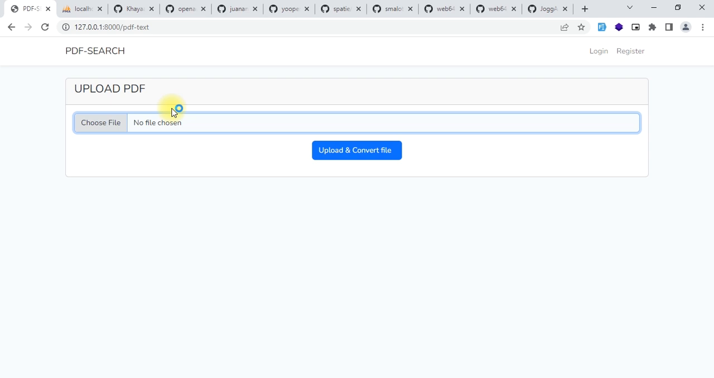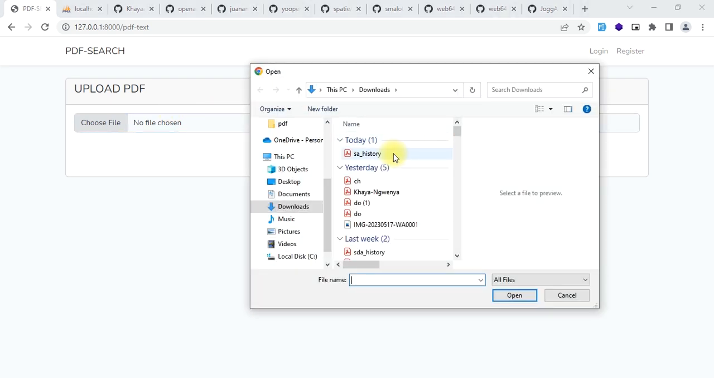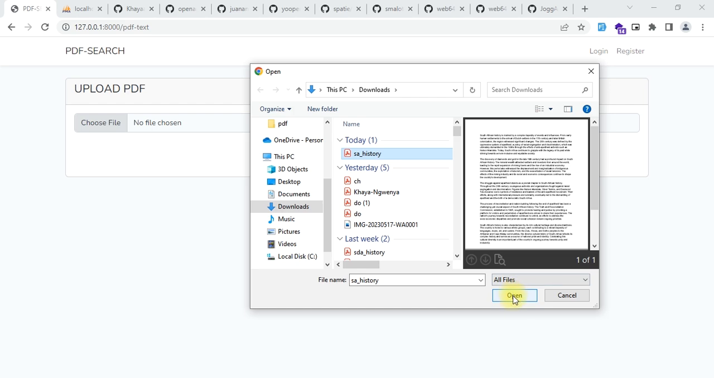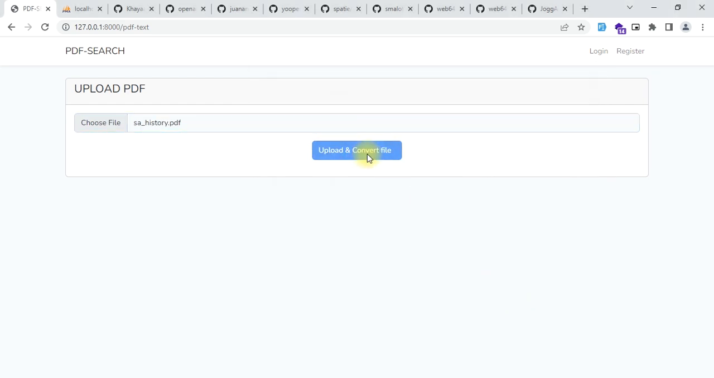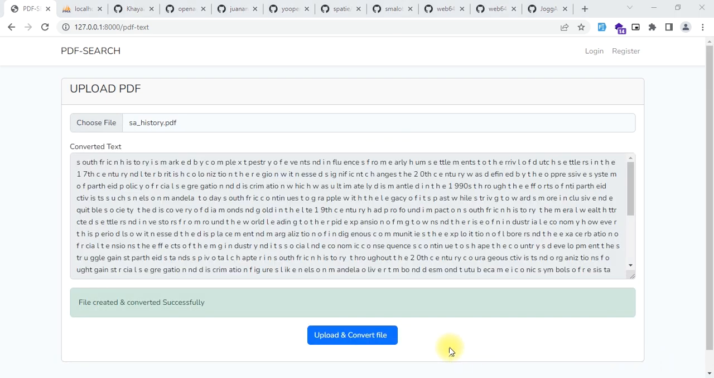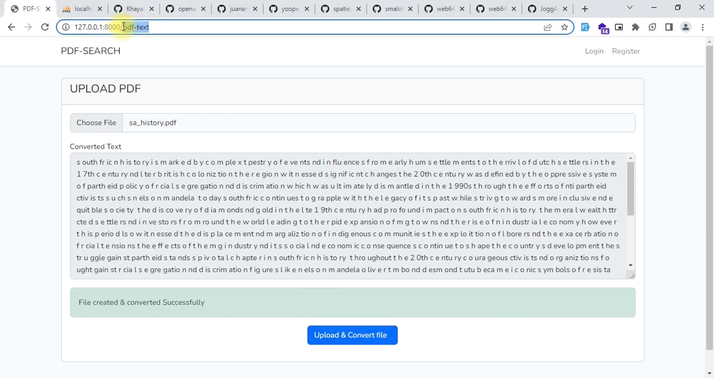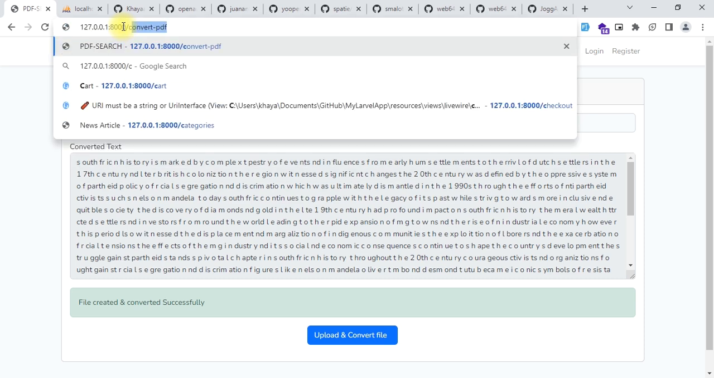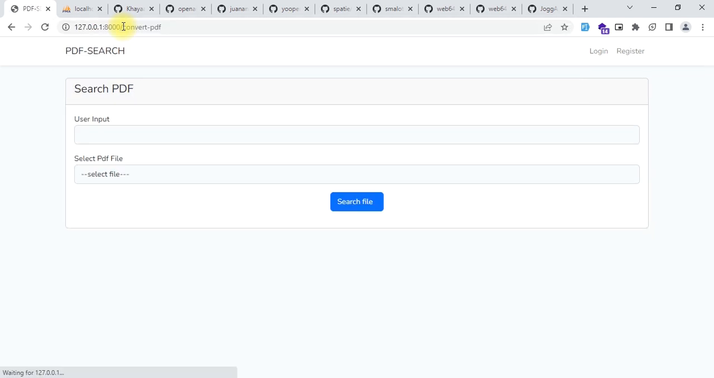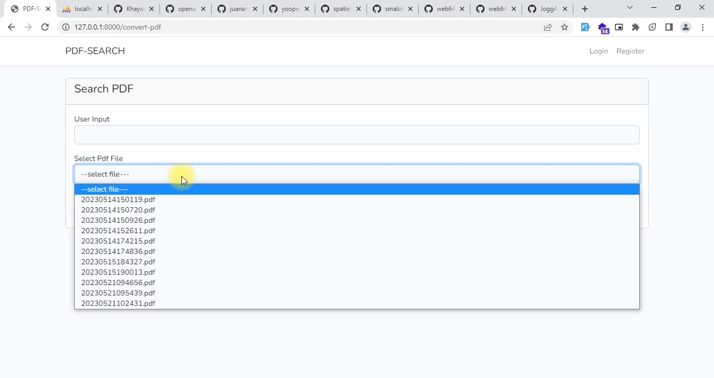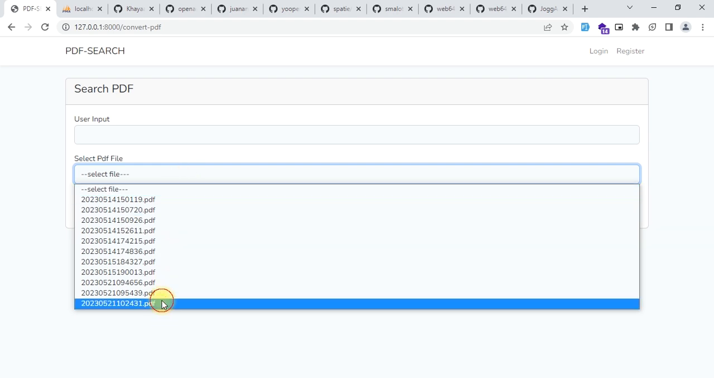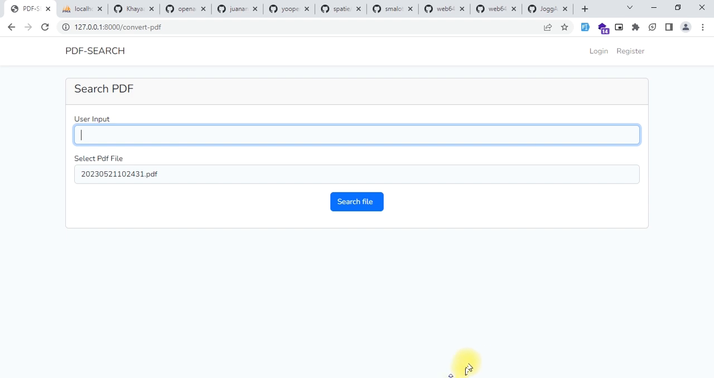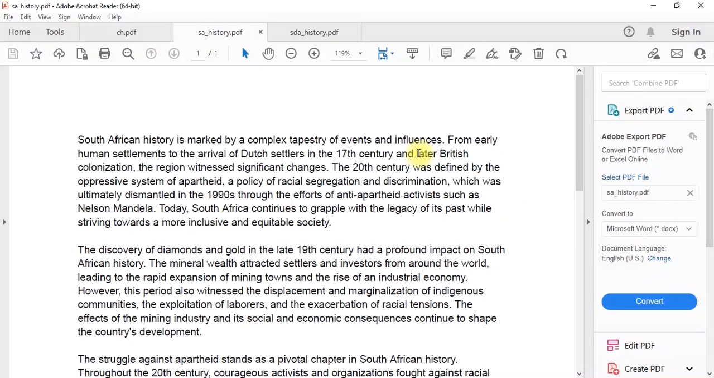So let me upload a document, and let me use this one about history, and then I'll upload it. Then we can come here and select this document which was recently uploaded. So this is the document. Let's see what we can ask.